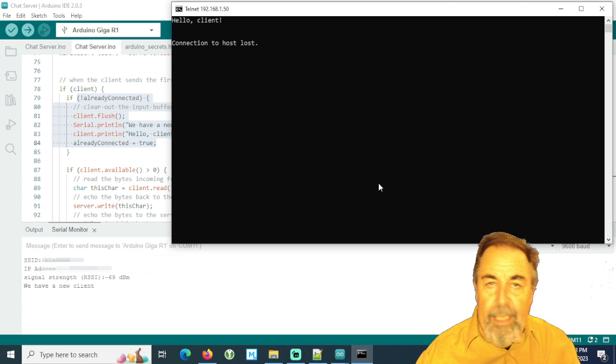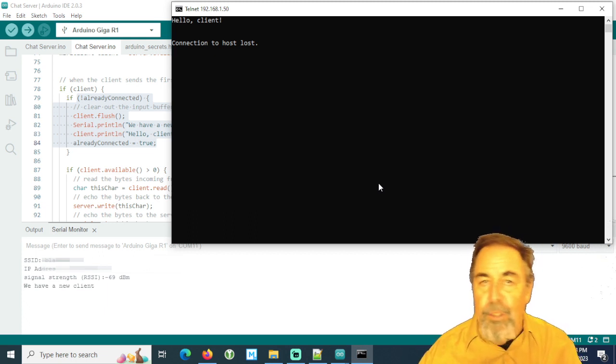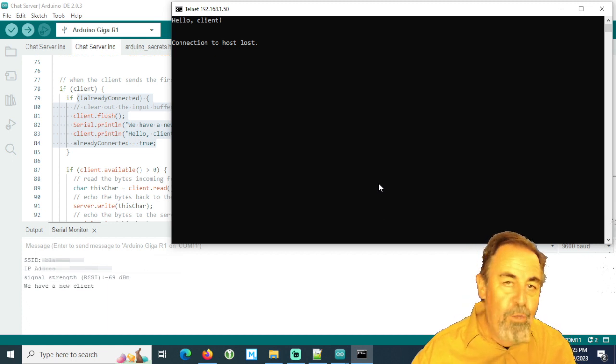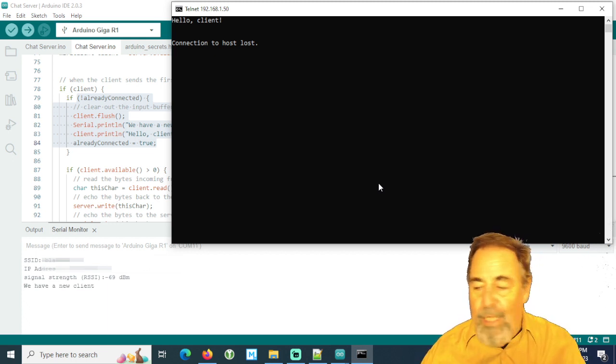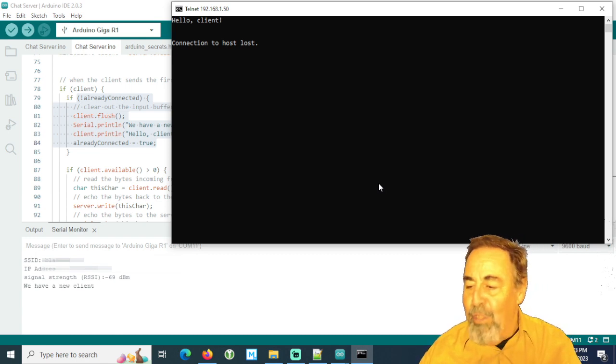So that's an interesting sketch that could bear a little more work. You could Telnet in and read some value from one of the analog or digital pins. You could send text via Telnet and it could receive it. There's a lot of development you could do with this. It's a pretty interesting sketch.